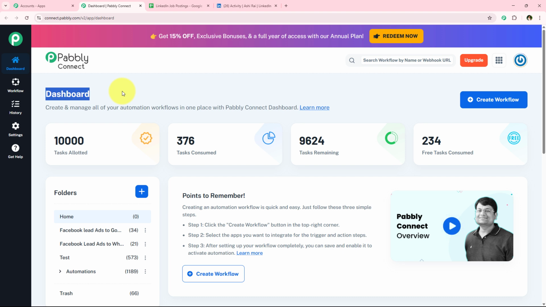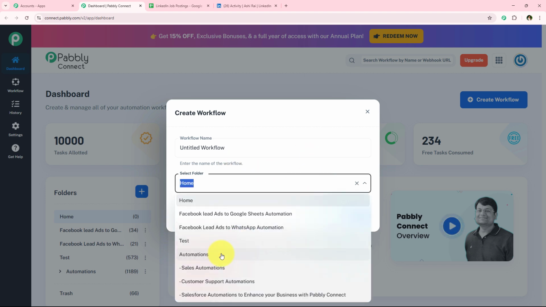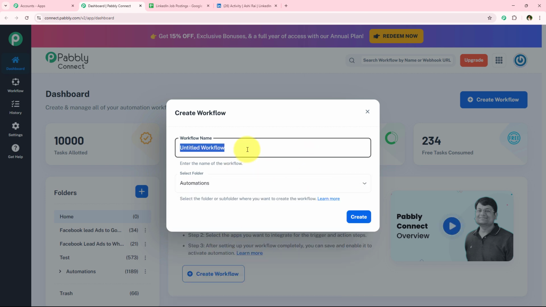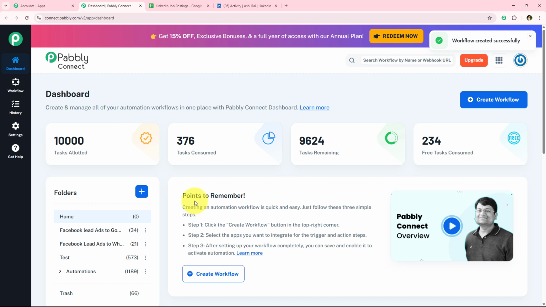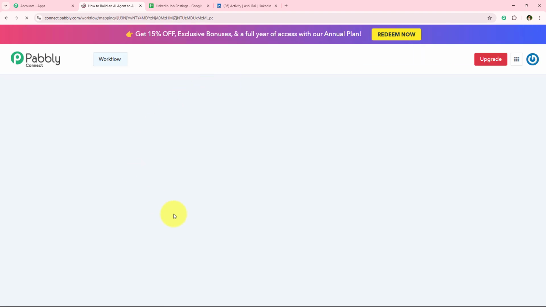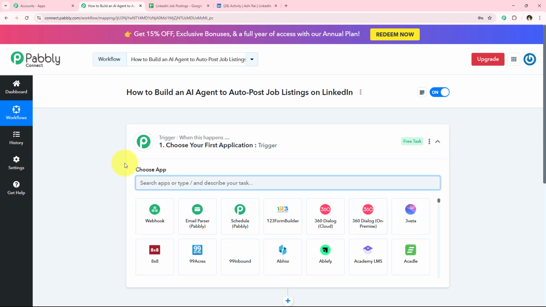To start with this automation, we are going to click on the button which says create workflow. Now it is asking me for the workflow name and the folder I want to save the workflow in. I want to save the workflow in the folder which says automations, and I want to name my workflow "How to build an AI agent to auto post job listings on LinkedIn." Then we are going to click on the button which says create. And as soon as we click on create, it is opening the most important window of our automation, which is our workflow window.